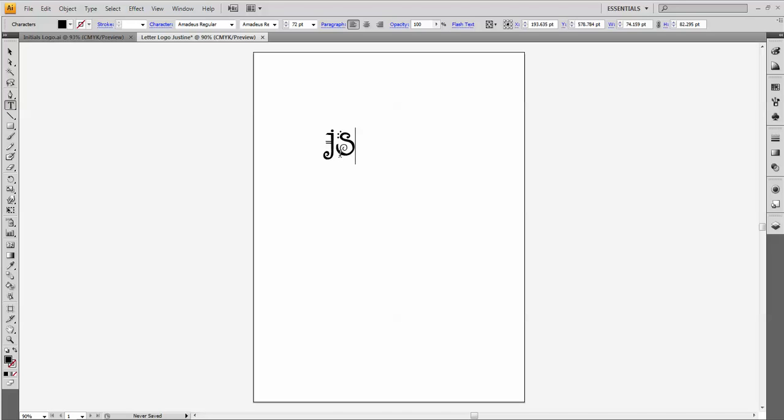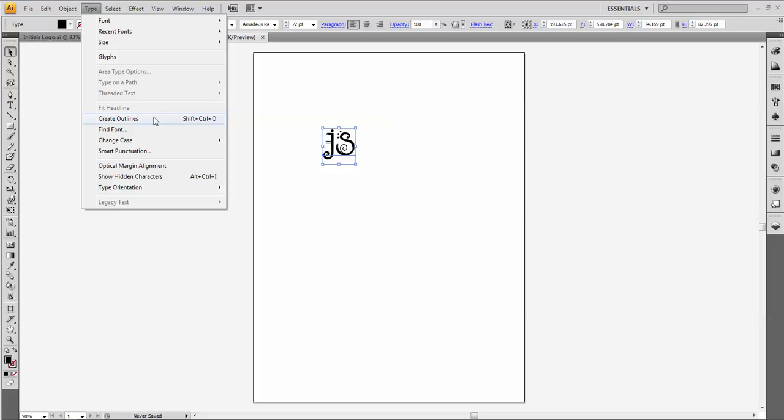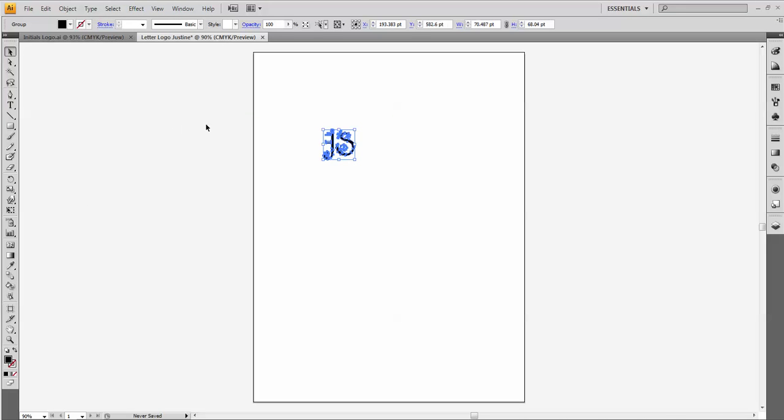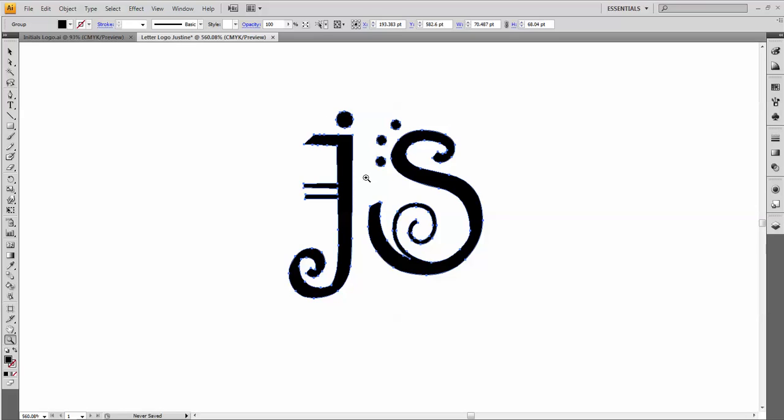Now what we need to do is convert this from a text object to a picture object. So to do that, I need to do a couple of things. I'm going to click the selection tool, which is the black arrow, to make sure that the J and the S are selected. Then I'm going to go to Type and Create Outlines. Now that I've done that, this has converted into an image instead of text. I'm going to use the magnifying glass and make this a little bit larger.